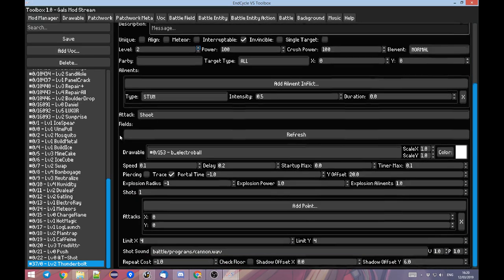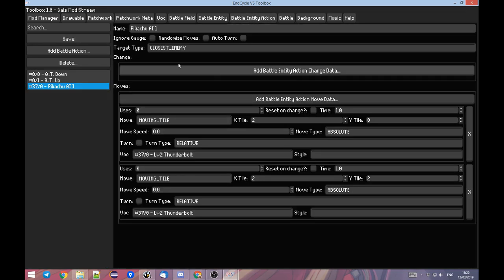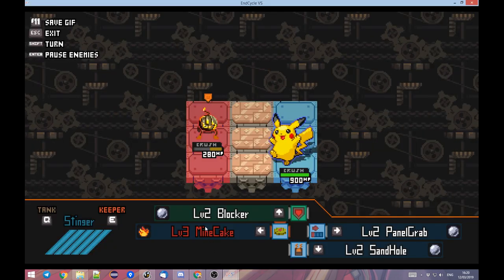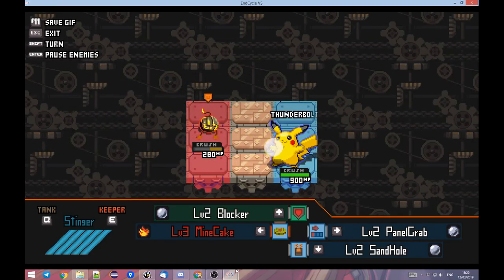Now let's set this back to level 1. If you want to make the AI ignore these levels in the background, you can just check the ignore gauge button. That will make him spam the attack like before, as you can see.